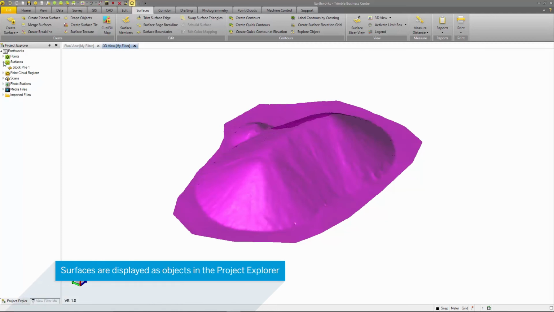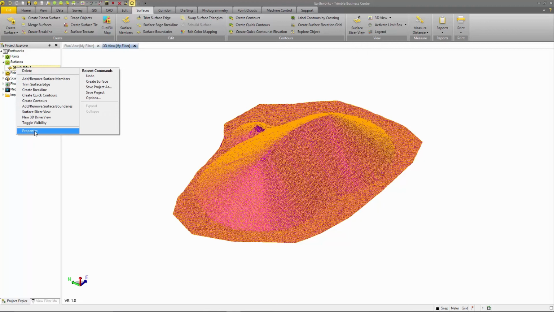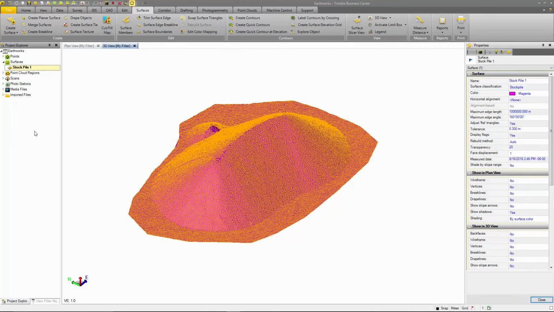In the Project Explorer, there is now an object called Surface. Like other objects, the surfaces are located in the View Filter Manager as well, and can be turned on and off. If you view the properties, there are many options for showing and altering the surface creation.